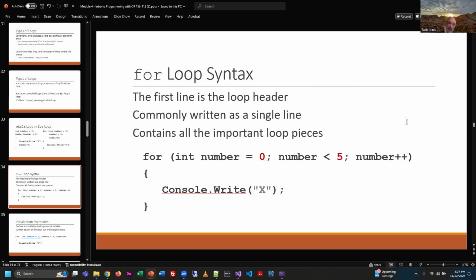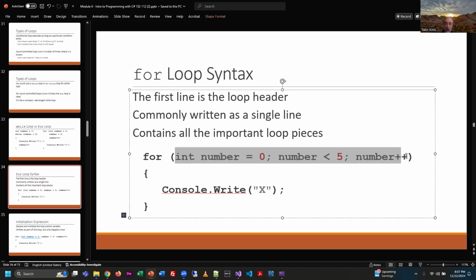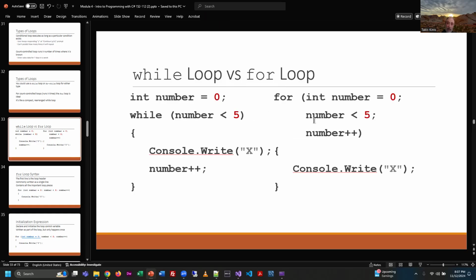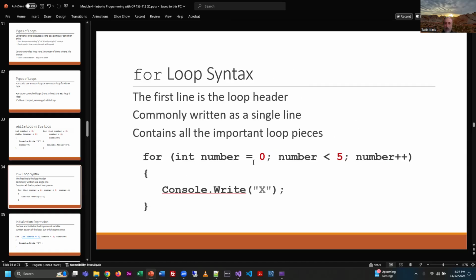All right, so let's take a look at that statement. On this slide, it looks more like a normal for statement, with those three declarations written across one line. So the first line is the loop header. This whole first line is what we call the loop header, and notice it says commonly written as a single line. There are those people that write it like this. I hate it like this, by the way. I'm just not used to it. Frankly, this is how I'm used to seeing it.